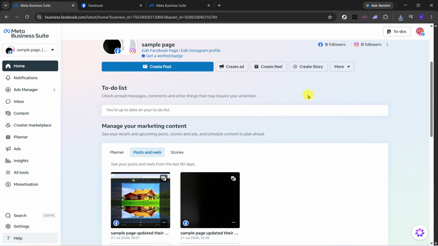To begin, open Meta Business Suite. This is where Meta allows you to manage connected business assets, including Facebook pages, Instagram accounts, and team access. Make sure you're signed into the correct business account before continuing, especially if you manage more than one account. Starting in the right place helps avoid assigning access to the wrong business.